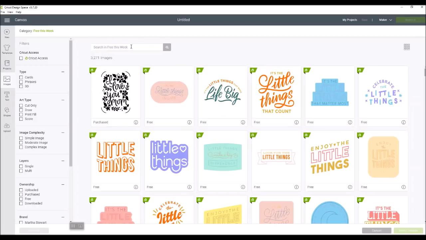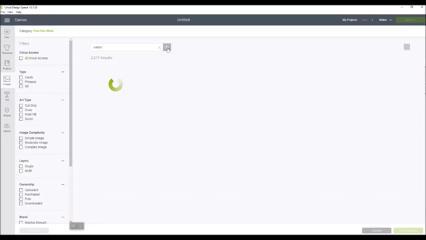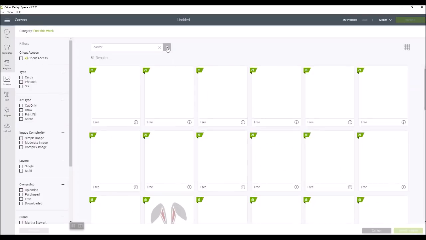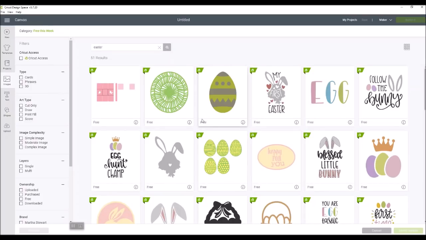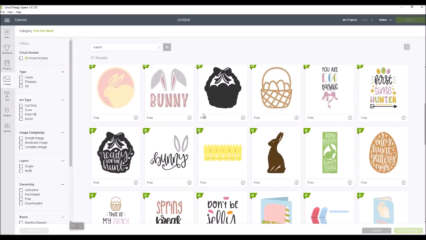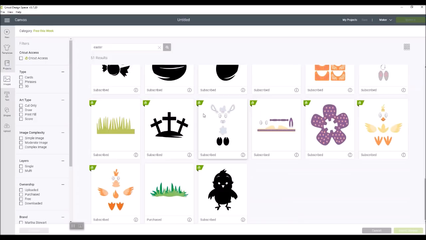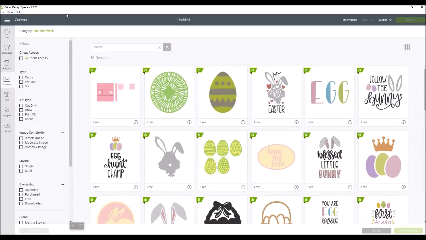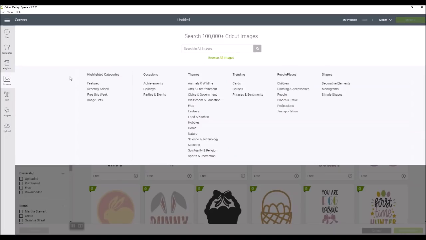So if there's something that you're looking for, let's say I want to see if there's any free Easter. Okay, I can type in Easter. I'm still in the free category, free this week category, but now I'm sub-searching with Easter. It's going to go through. There are 51 images that are in the free category that are Easter images that everybody can use for free right now. Pretty awesome.